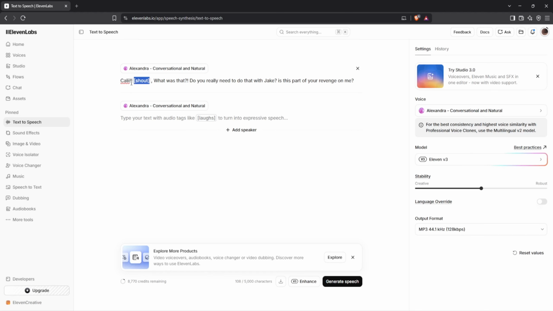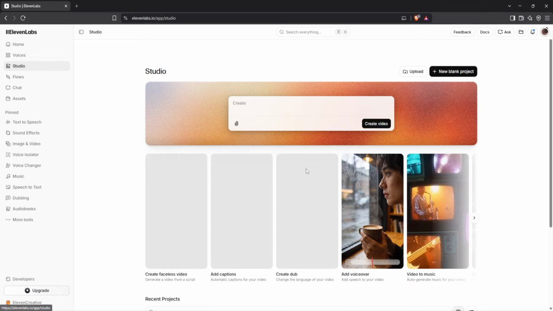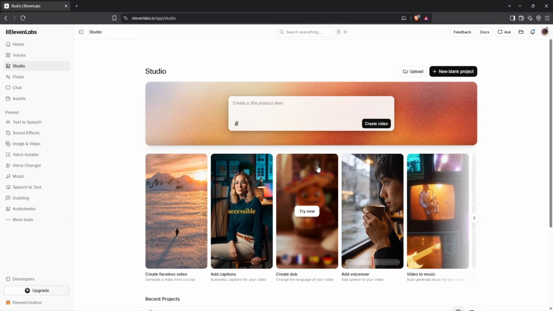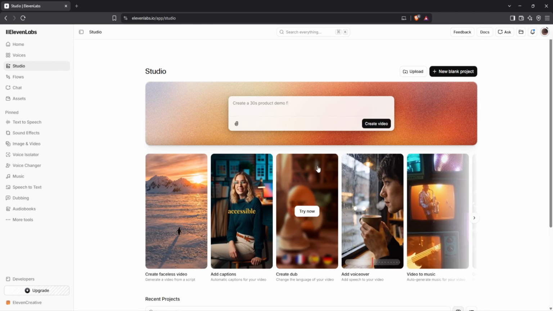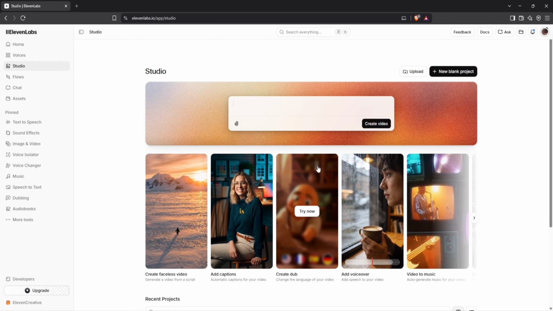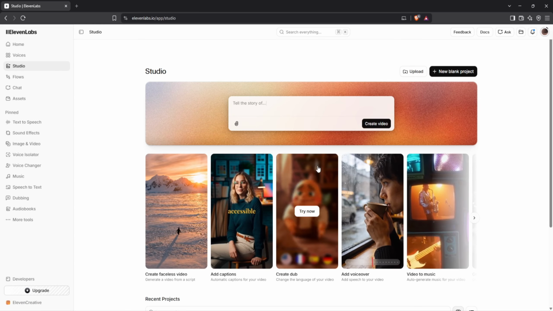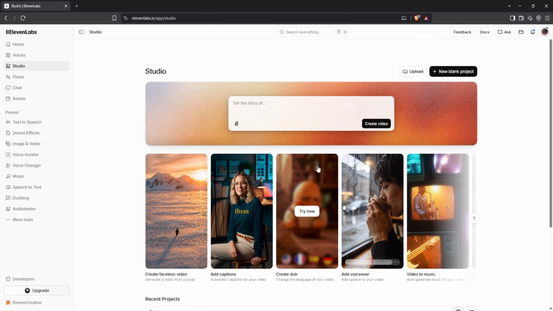If you're working on a longer project, don't generate everything as one massive block. You can use Studio to organize your script into sections, assign voices, edit clips, and generate only the parts that need to be regenerated. Studio also lets you export the finished project as MP3 or WAV.